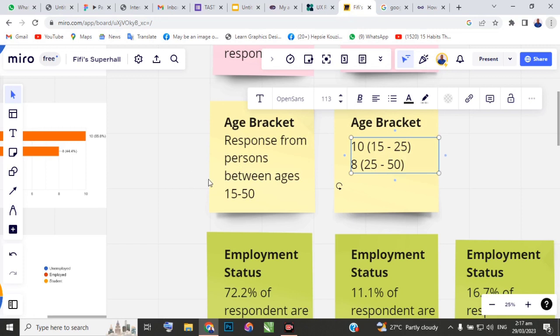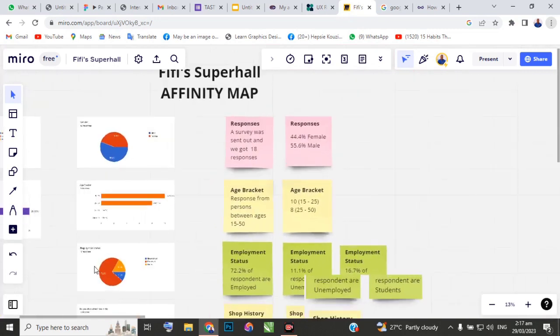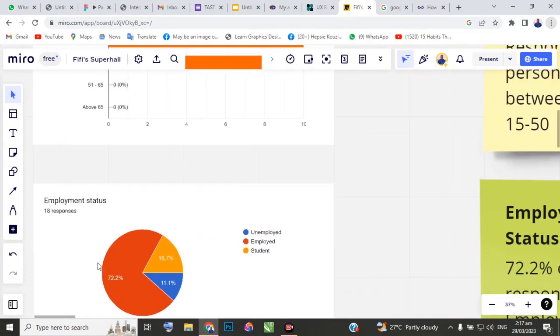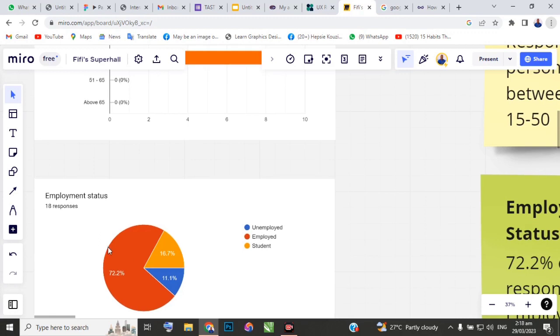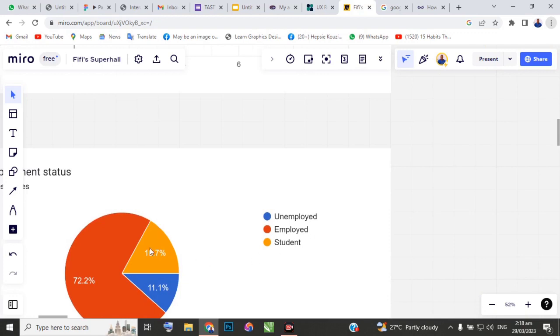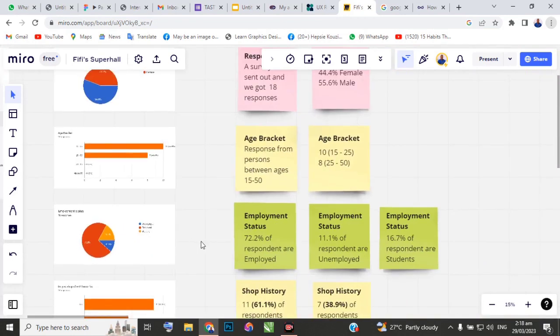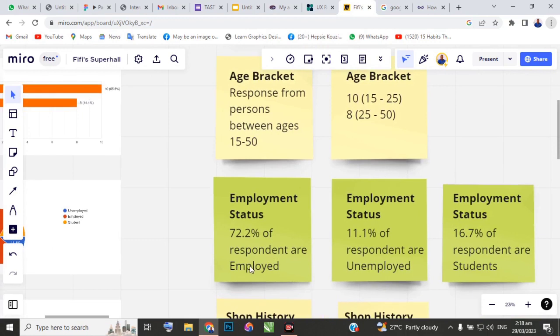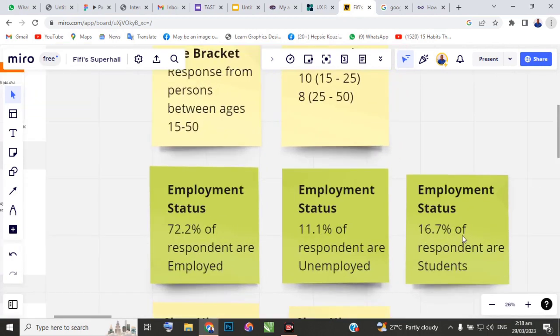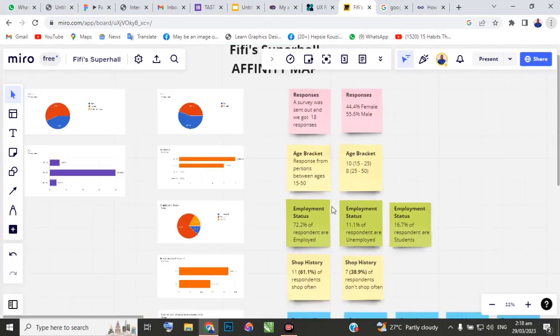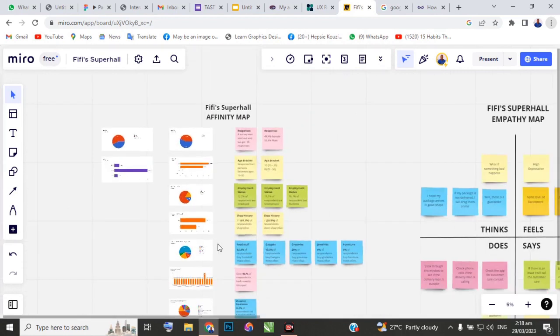So that's that. So the next thing you want to analyze, for that form I had employment status. A good number of them were not employed because they were students and graduates that are not employed. This is Nigeria. So students, employed, unemployed, few of them were not employed. So employment status, 72% of respondents are employed, 11.1% are unemployed, 16.7% are students. So your affinity map is just you simply analyzing the data.